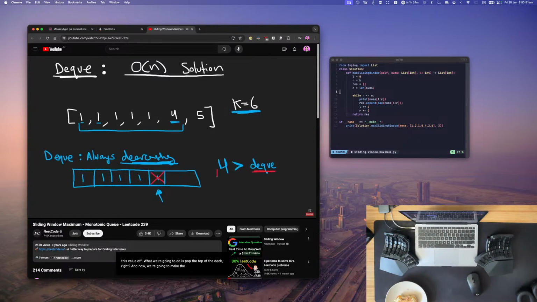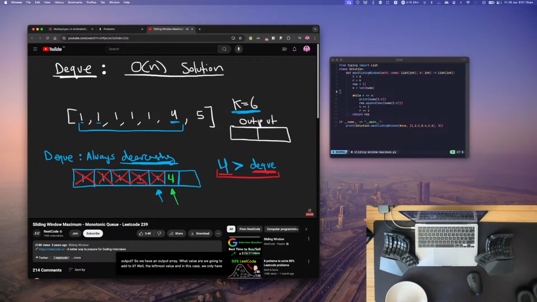And now we're going to make the comparison again. We see there's still a 1, so 4 is still greater than the top of our deque, so we're going to pop this, we're going to pop that, we're going to pop all of them, and after that, we're going to add the new value 4. And so what are we going to add to the output? So we have an output array. What value are we going to add to it? Well, the leftmost value, and in this case, we only have one value, is going to be what we add to the output, so a 4.